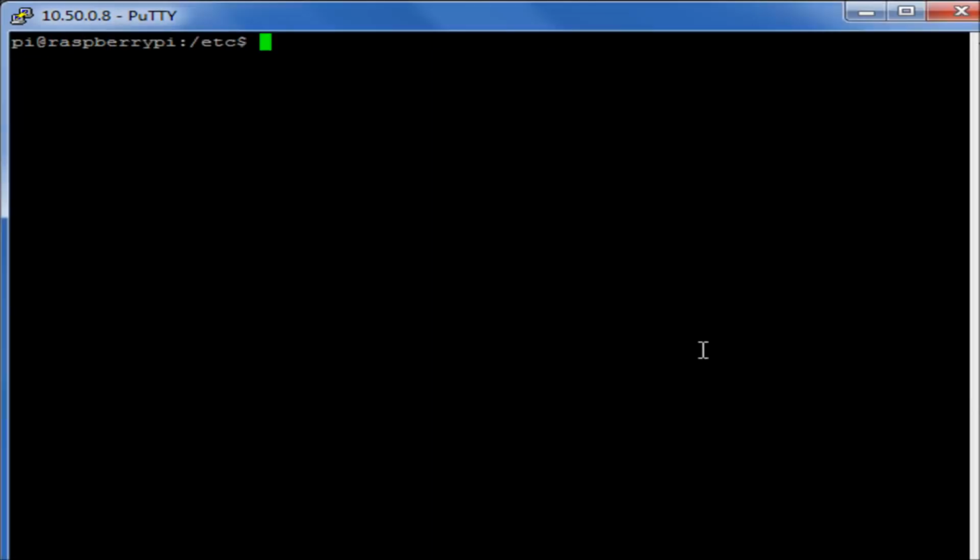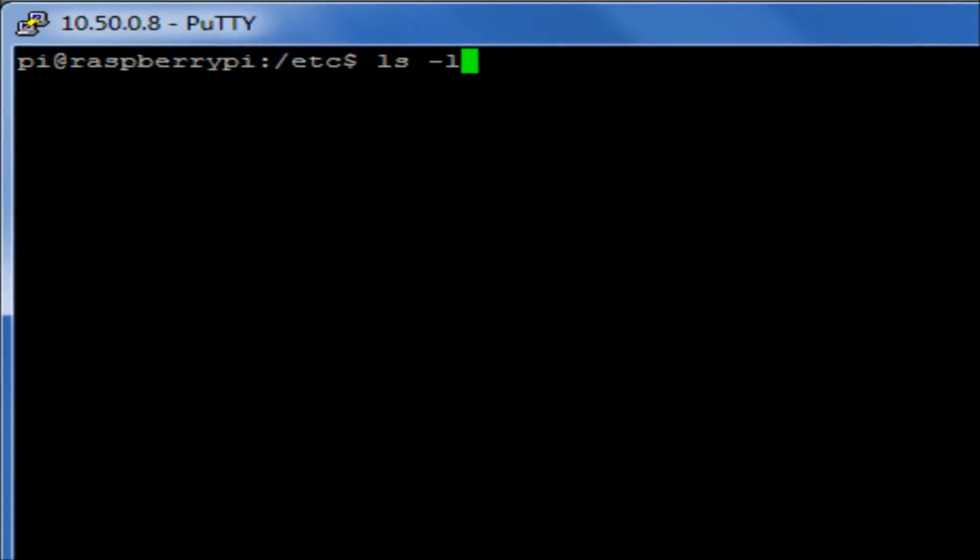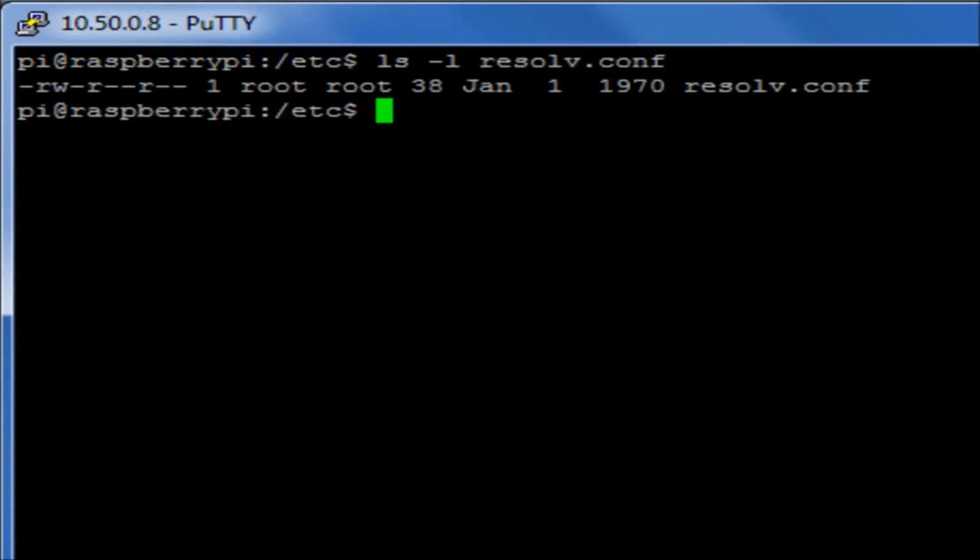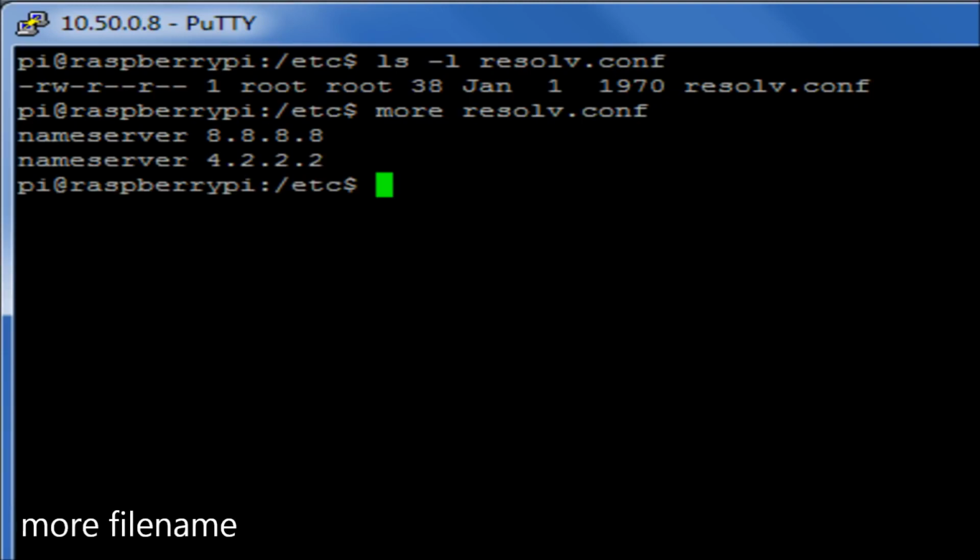Now, there are certain files that we may want to look at that are more important than others. One, for example, is the file resolv.conf, which in the previous video talks about where our name server information is stored. If we run the more command, which is a command that allows you to read a text file, we can run more and then give the name of the file and hit enter, and it will allow us to read that particular file.